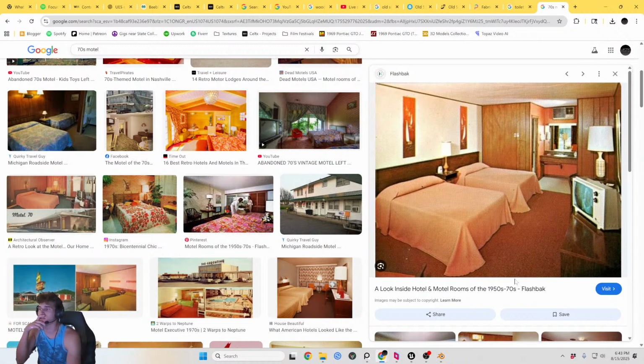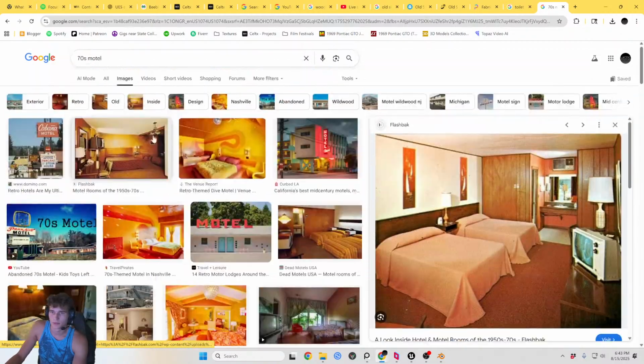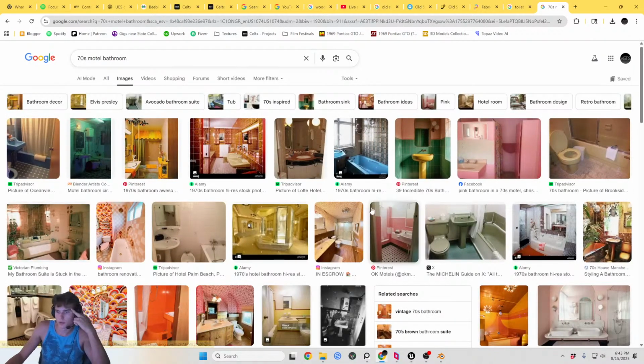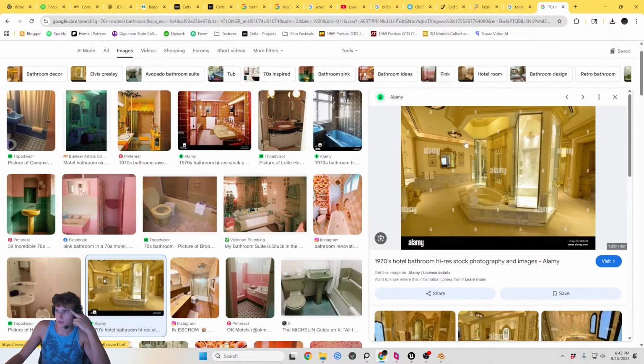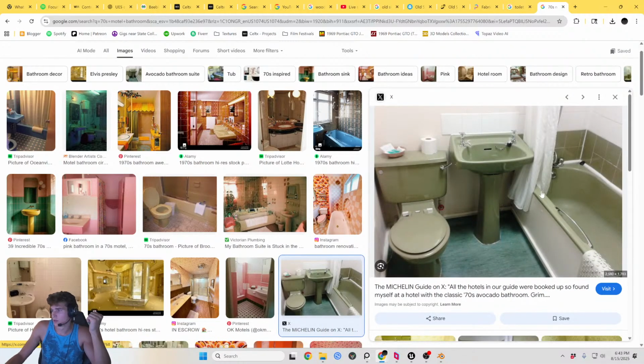I should have tried to put the sink on the outside. That might have been a good idea. Maybe if we look up bathroom. Like, no, this is crazy. What is this? Not what we're looking for. That's clearly a render. Clearly not a real bathroom.